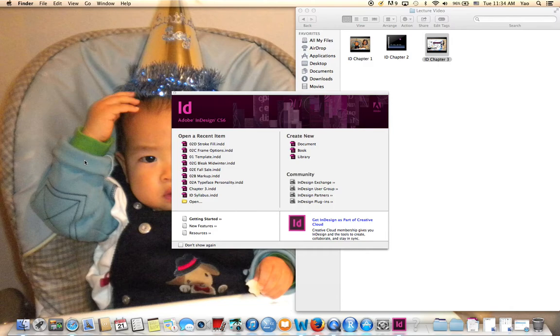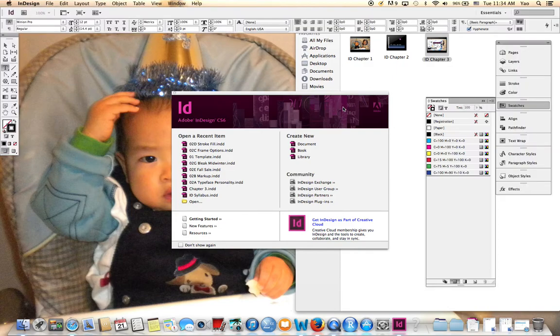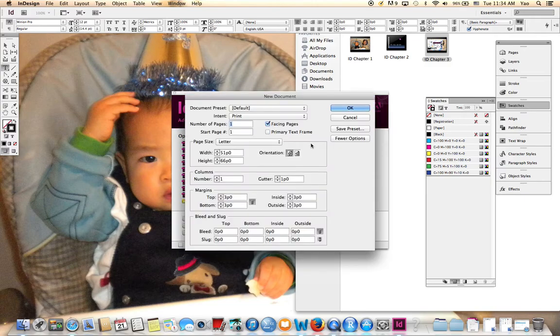So let's first of all look at how to handle objects in InDesign. Again, we need to launch InDesign first. You can click document, or you can simply press Command N, which means you're going to create a new document. Like I said, we want to uncheck facing here and leave all the other things as default. Say OK.